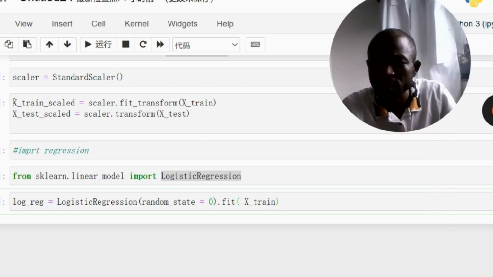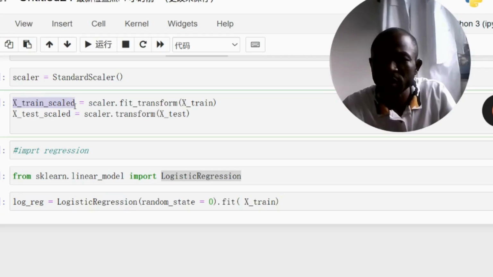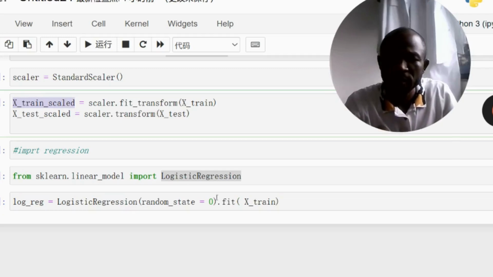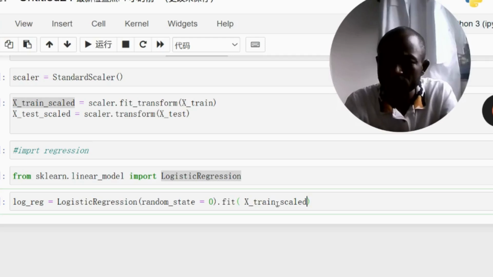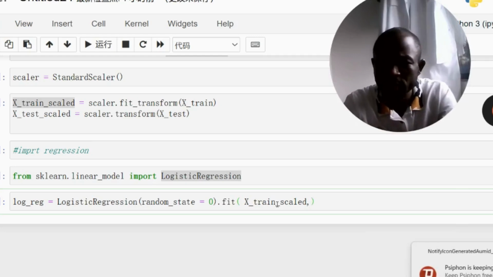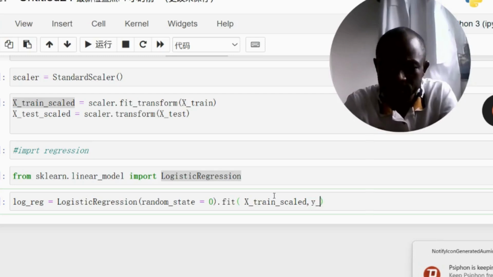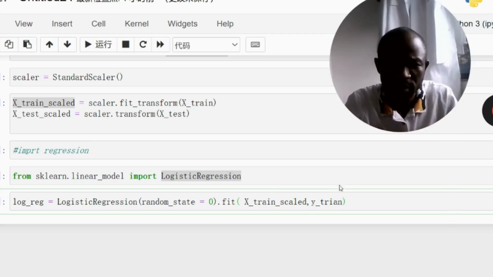This one you can just copy it. Okay, x train scale and y train, the y train.